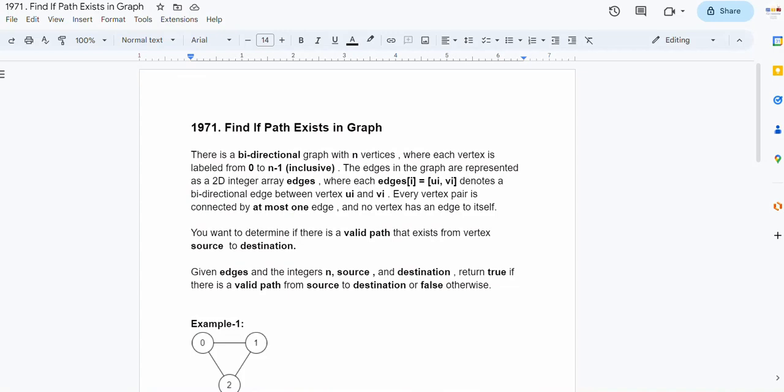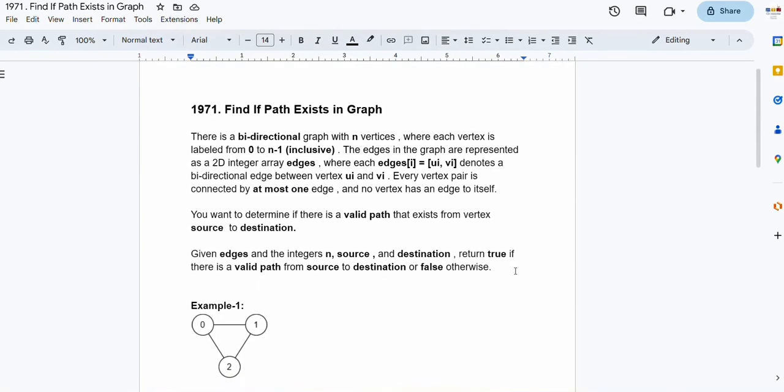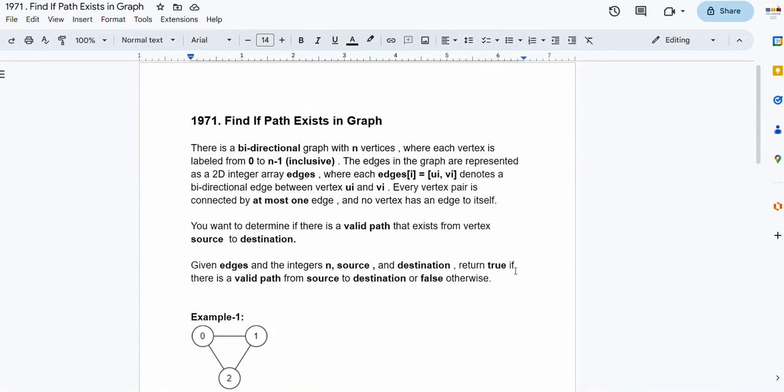In this video lecture, we'll be solving this problem: find if path exists in graph or not, which is a Leetcode easy problem. In this problem, there is a bidirectional graph. So what is a bidirectional graph? A graph which has two-way edges. It has n vertices or nodes, and each vertex is labeled from 0 to n minus 1.